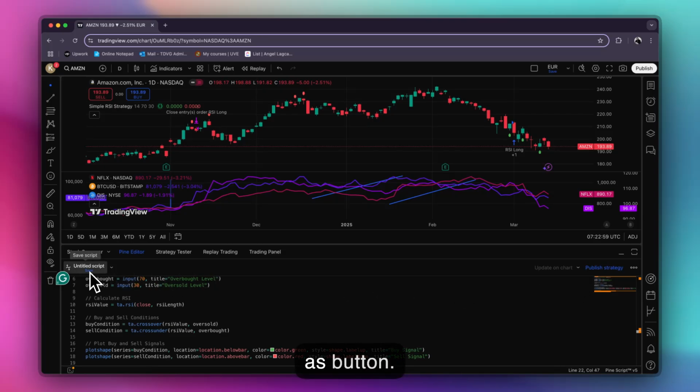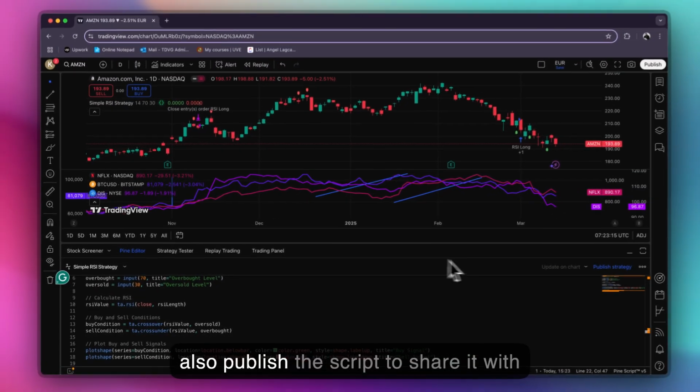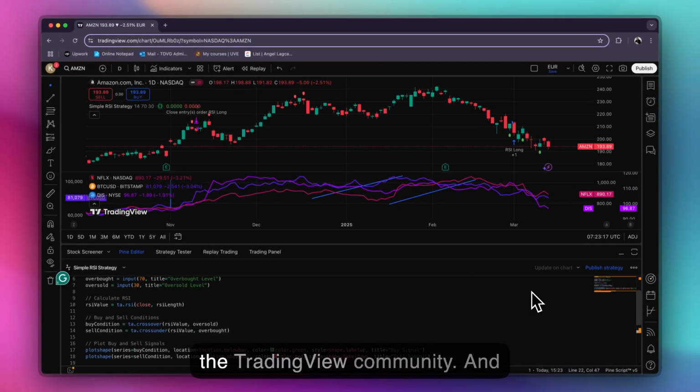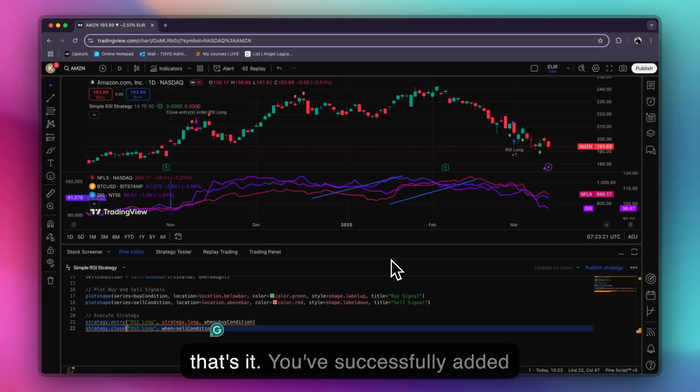To keep your script for future use, don't forget to click the Save As button and give it a name. You can also publish the script to share it with the TradingView community. And that's it. You've successfully added the script to TradingView.